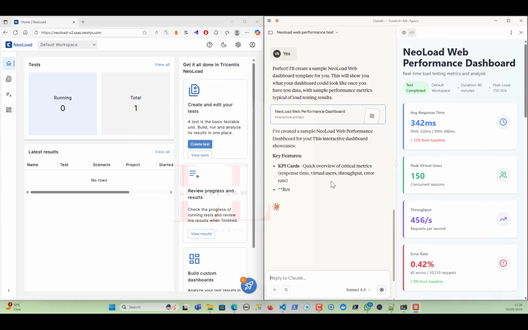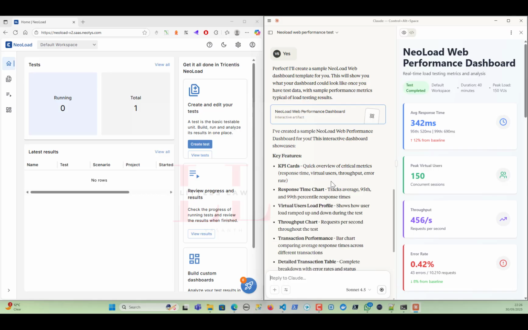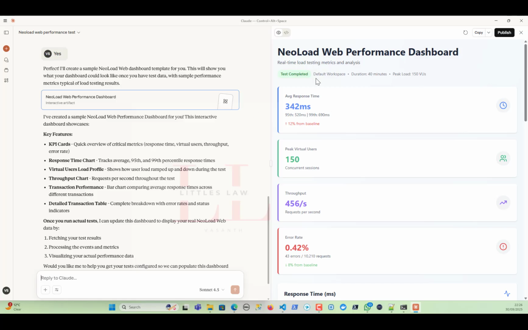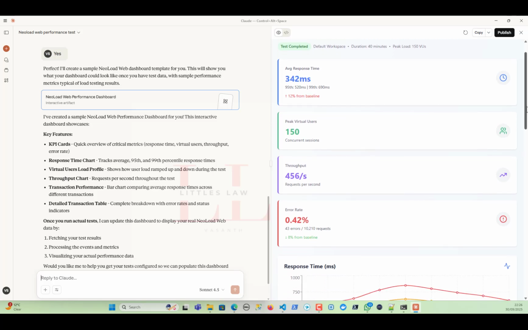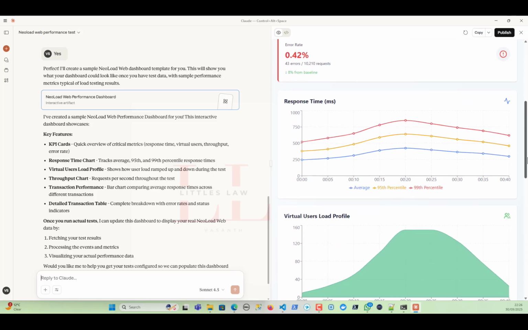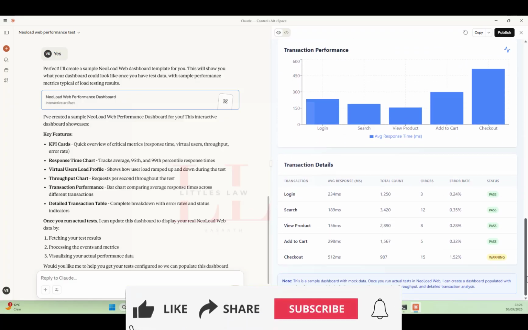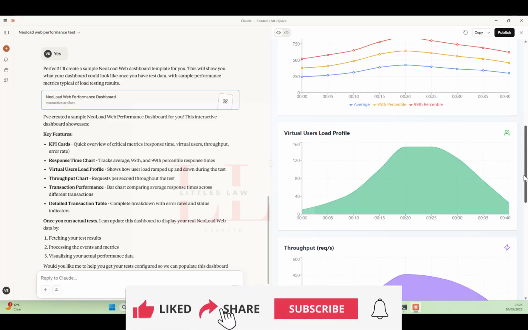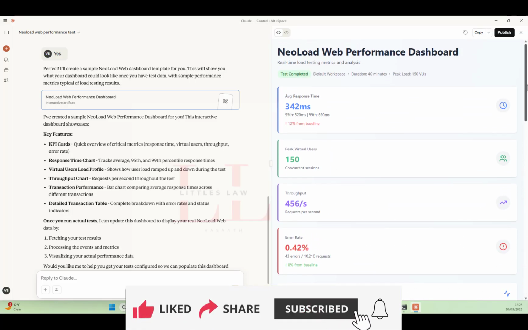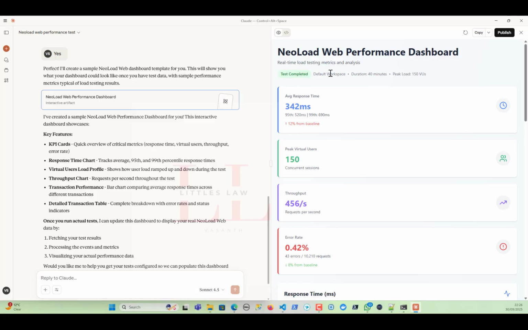And let's wait. See, it has given one of the best dashboards I have ever seen. So just imagine, you could see the test completed, the average response times, the peak virtual users, the throughput, the error rate, the response times chart. It has given enough. I would say this is one of the best reports you can ever prepare for your testing. And see, this has actually got the best report. And the same way, you can prepare your own. You can give your requirements, and you can prepare based on the requirements.